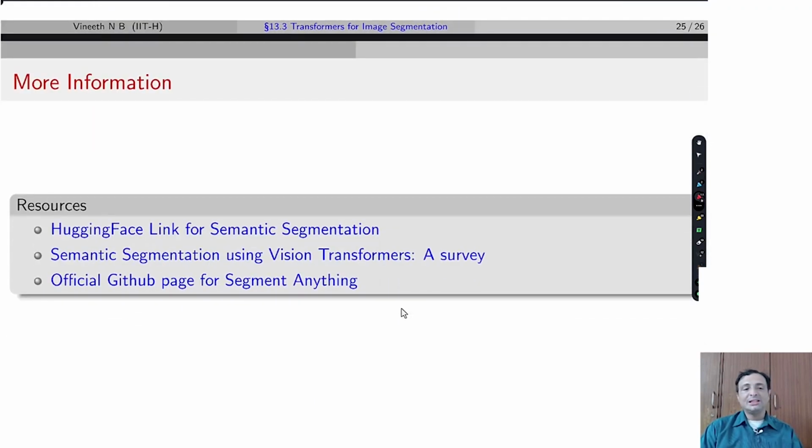More about all of these can be found on a survey for semantic segmentation using vision transformers. I'll also recommend you to go through the Hugging Face link for semantic segmentation using transformers, and also the official GitHub page for Segment Anything.